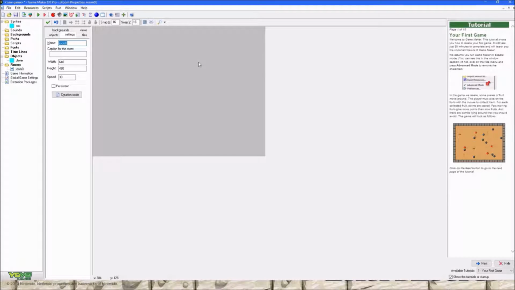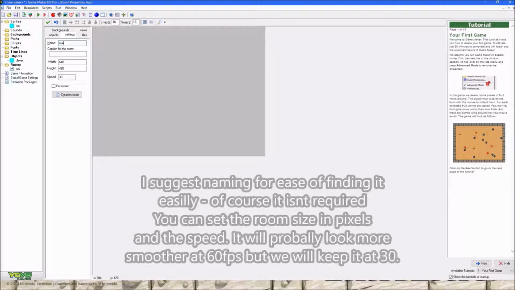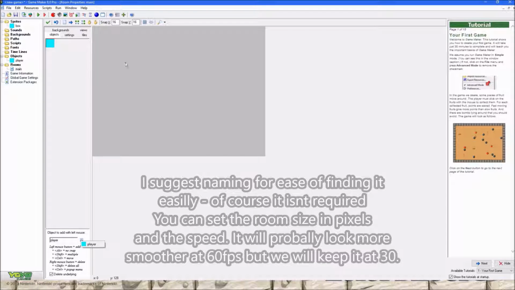So, I'm just going to call that main. And this is how big it is in pixels. Speed is how many frames it goes a second. In this, it's going to have about 30. Don't recommend changing it. But some people like having it on 60 because it looks smoother.